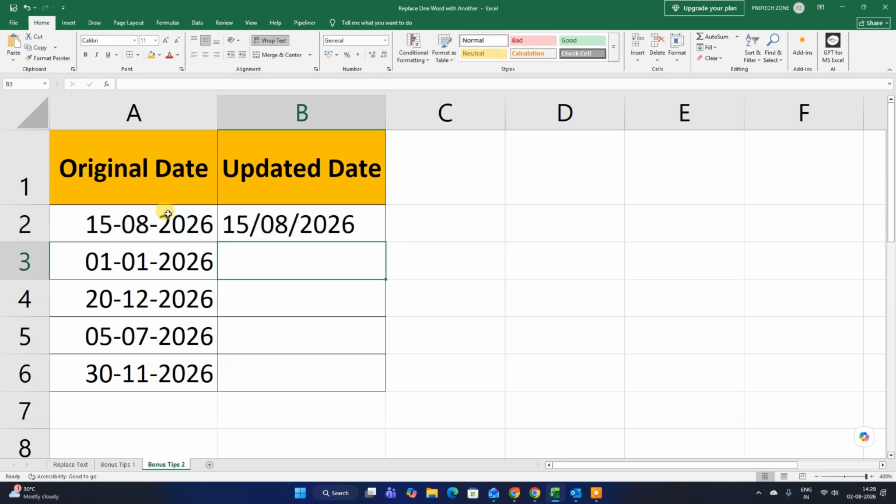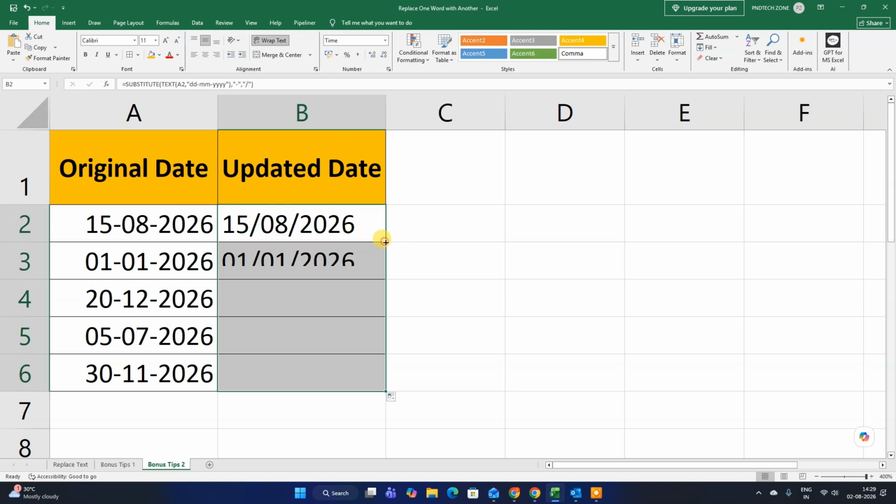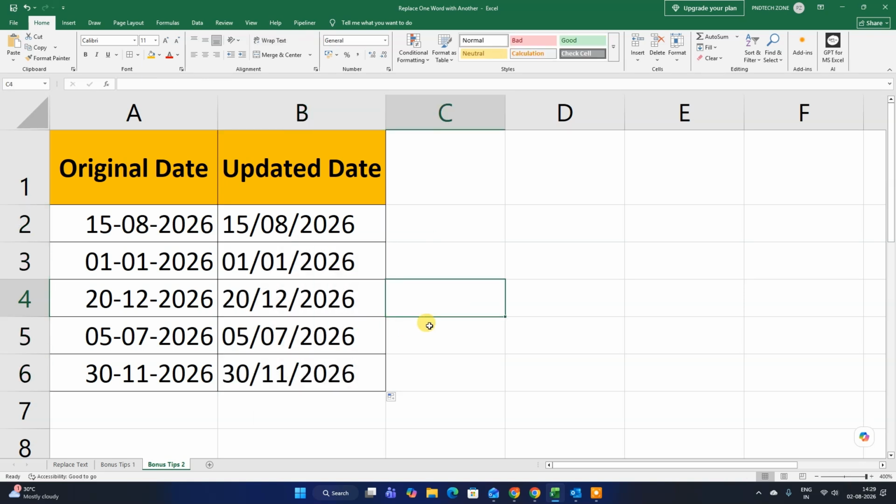And that's it. You can see the dash replaced with the slash. Select the cell, double click on the fill handle, and you can see the data filled below the cell.